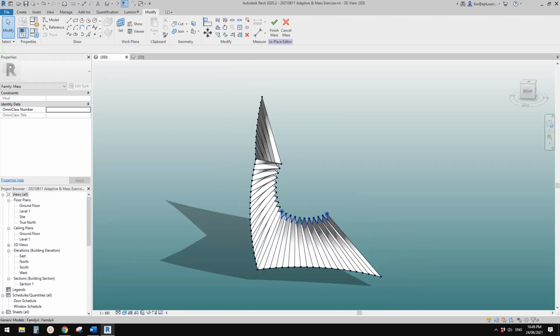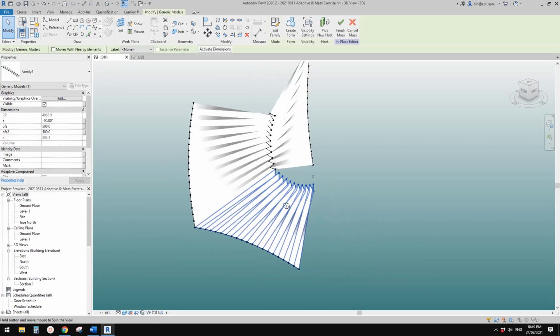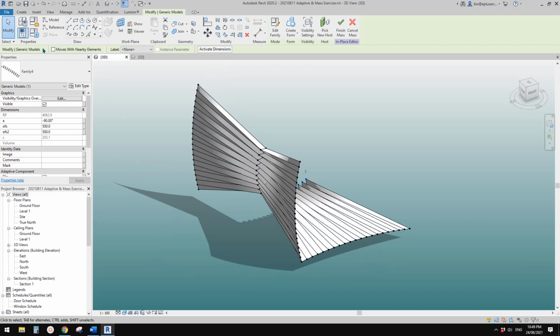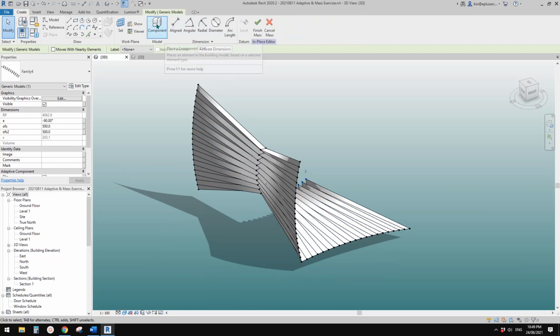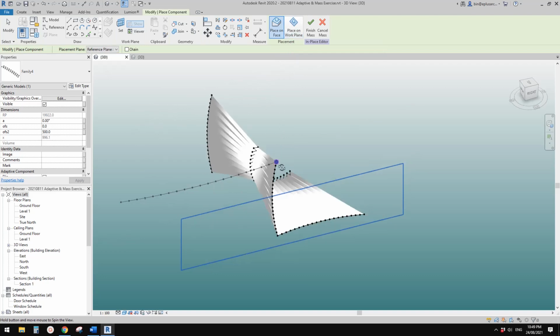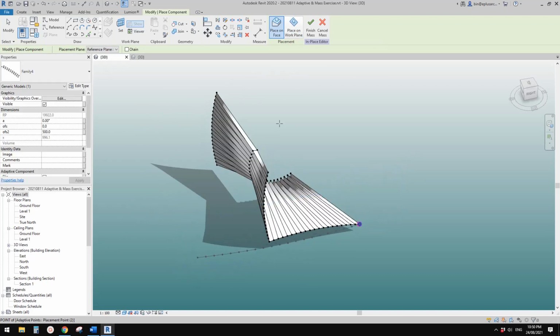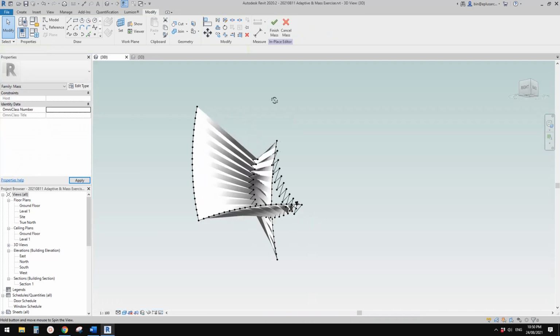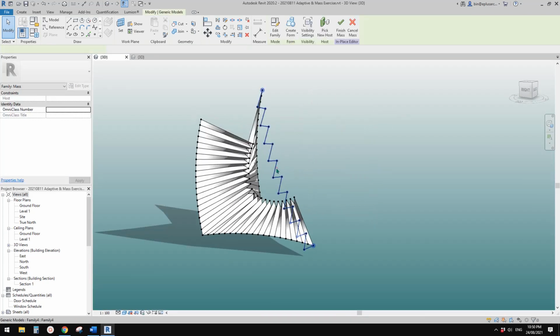So yeah, basically you can place it in whatever direction you like, because an adaptive family can be placed on any face or any work plane. So you can even place it here to there, something like that. Okay, and then what you need to do is just change everything, to adjust the directions.